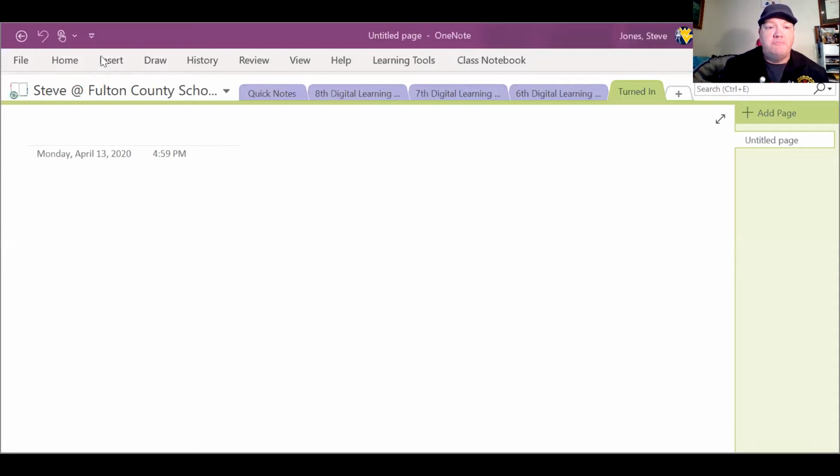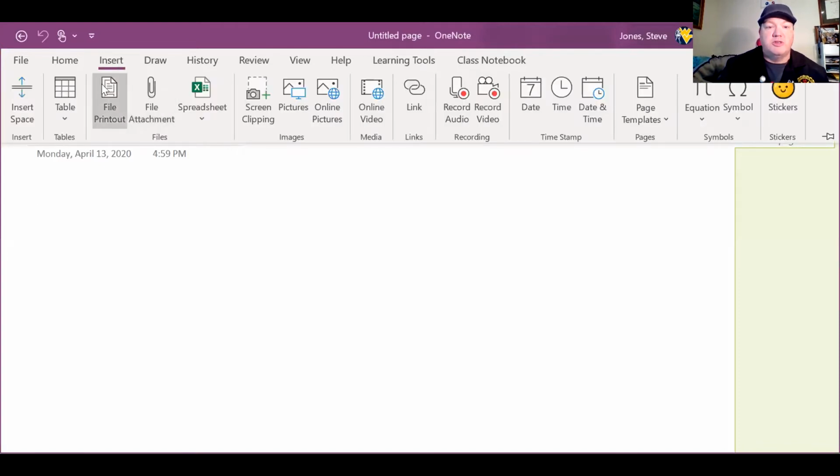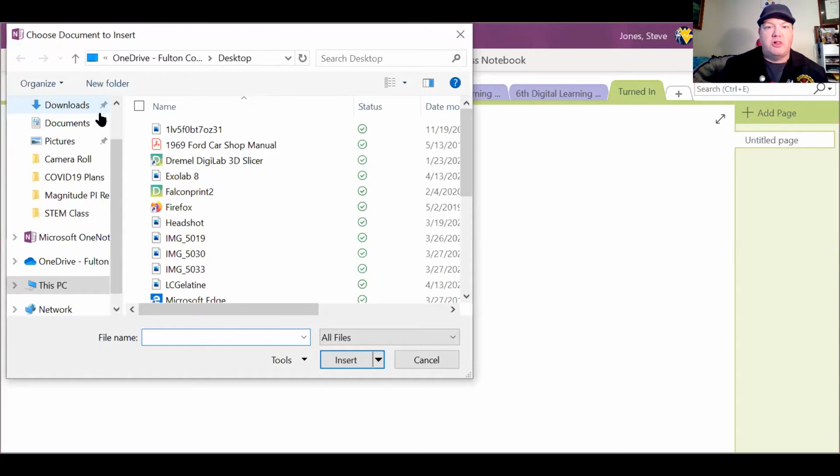If you look up here at the top, you're going to see this little thing that says Insert. So I click on Insert. Notice I'm in my Turned In folder. When I click on Insert, it asks what I want to insert. Look, I can insert pictures, online videos, links, spreadsheets, file attachments, or file printouts. Now, this is how I put things on for you guys. This is how I would like you to do it: you just click on File Printout. When you click on that, it will give you another page that opens up.